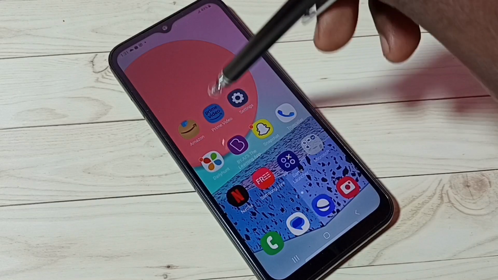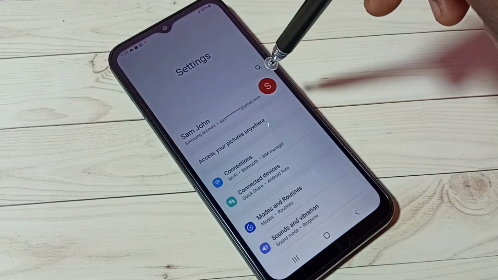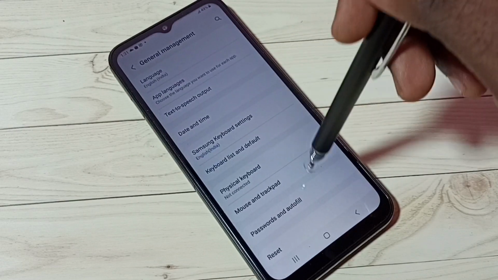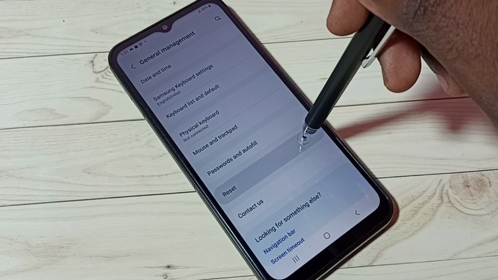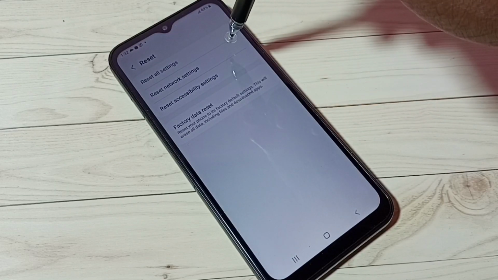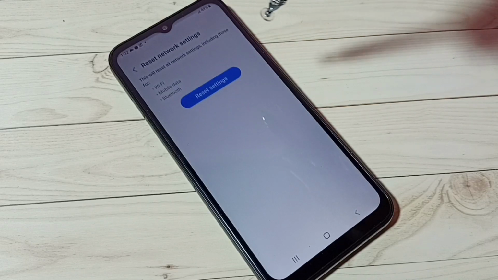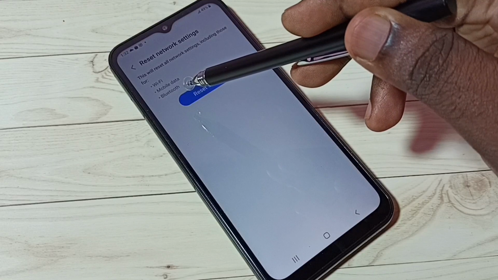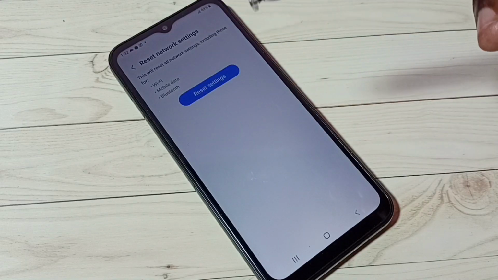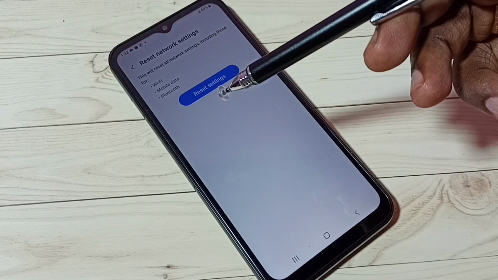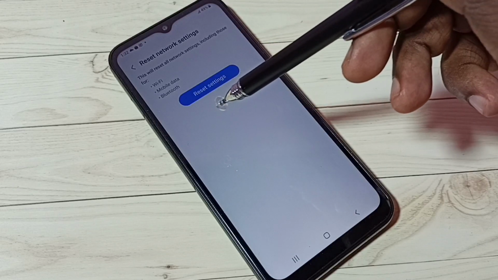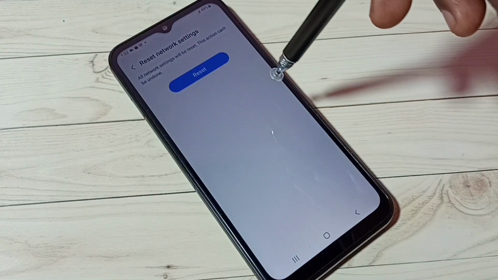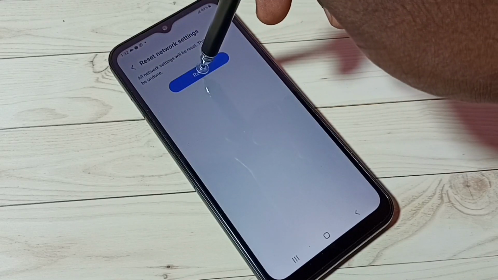First go to settings, tap on this settings app icon, then go down, then select general management, then go down, then select reset, then select reset network settings. This will reset all network settings including Wi-Fi, mobile data and Bluetooth. If you are facing issue with the Wi-Fi, you can just reset Wi-Fi settings. Tap on this reset settings button, then tap on this reset button.